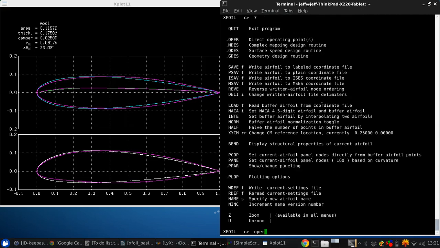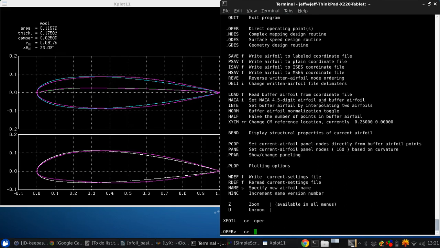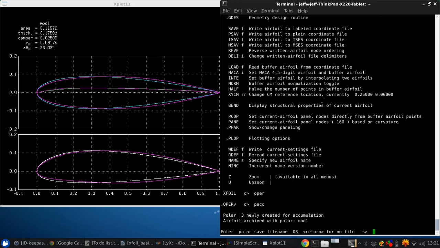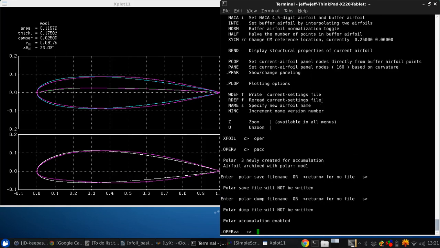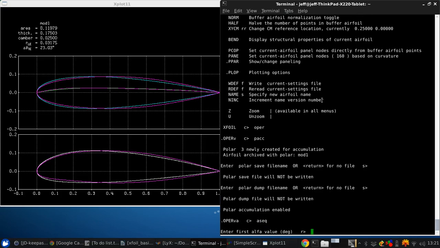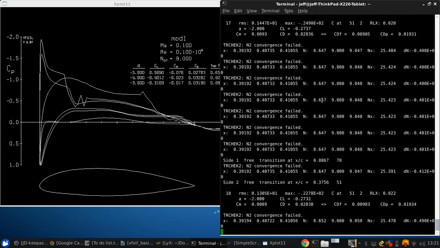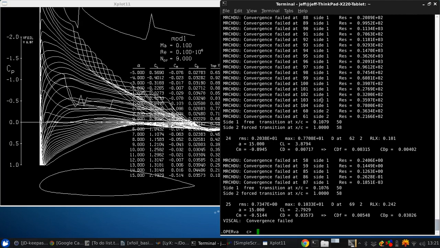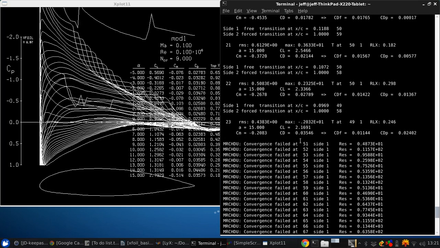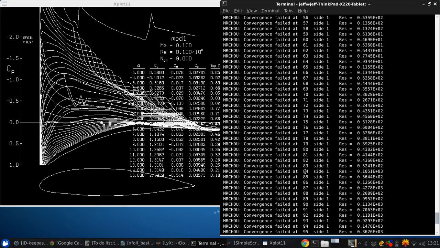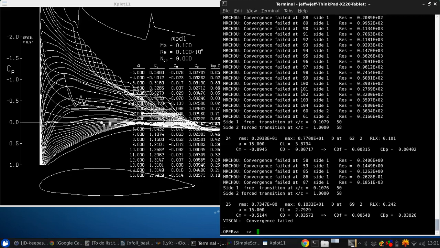Now we could go back into OPER. We could accumulate yet a third polar and do another sequence of angles of attack. Here, we see that at the highest angle of attack, convergence has failed. And so this is probably beyond the stalling point for this airfoil.